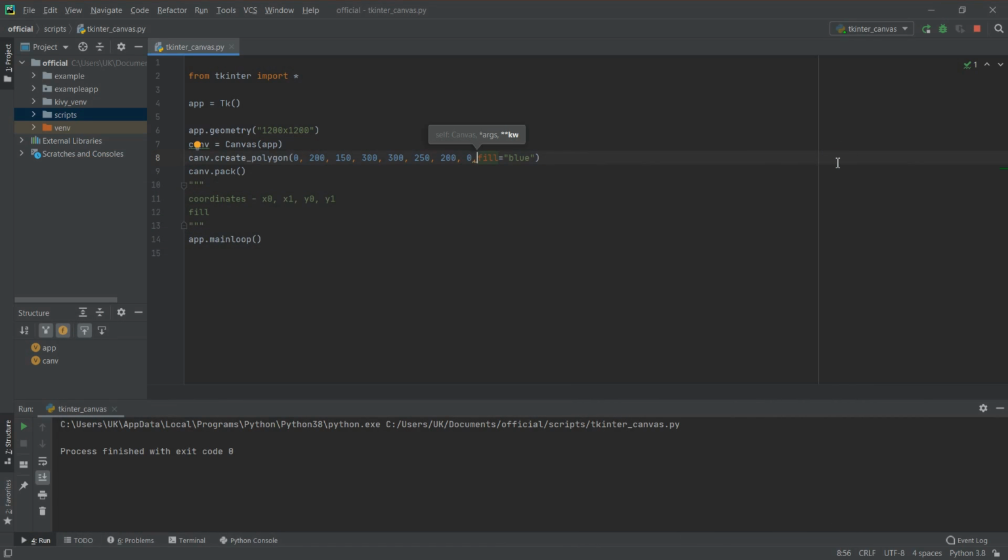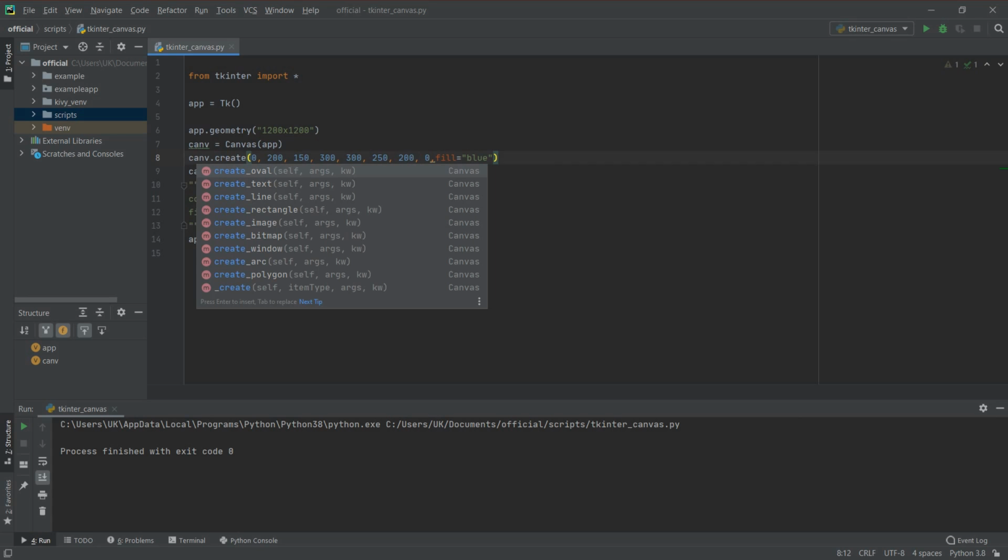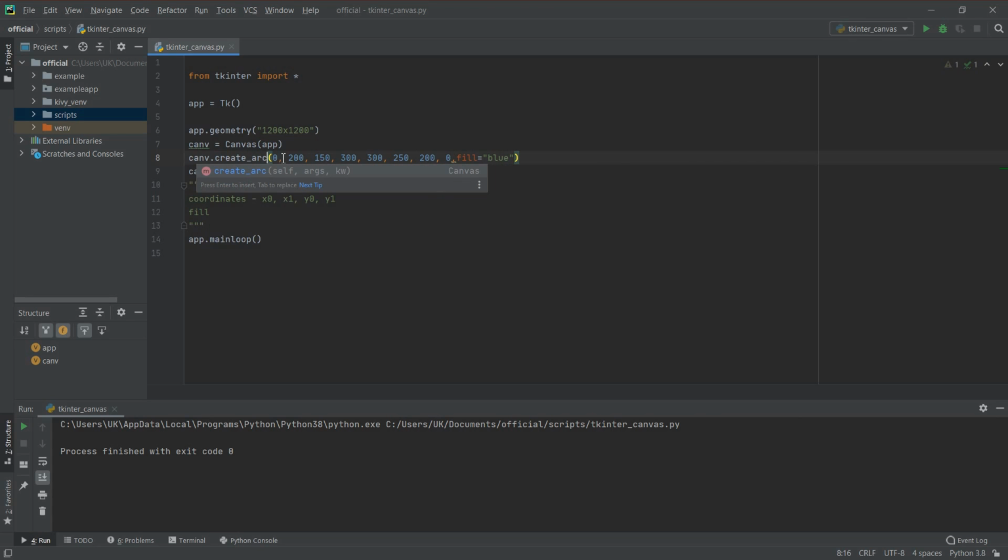Okay, now it's left with just two figures, so we will do that in the next one. So we covered the polygon, we covered the text, we also covered the oval shape. So actually we will look at the next figure, which will be the arc figure. The arc figure is actually just an arc. So create, then I'll say create underscore arc.